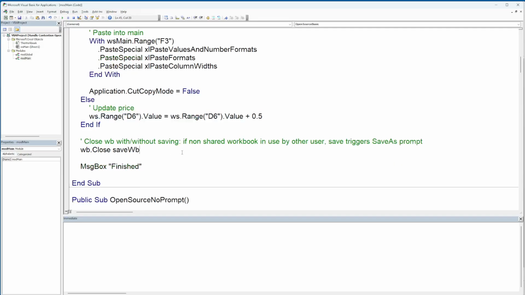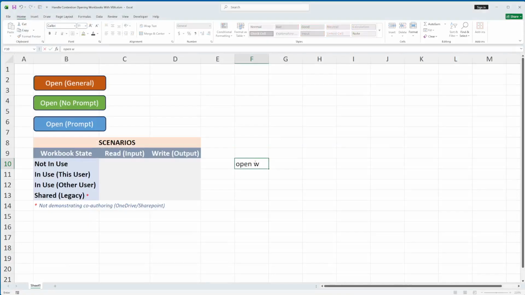Then at the very end, closing the workbook. Now if we're writing to it, so SaveWorkbook equals true, it will save it. If we're reading, SaveWorkbook will be false, and it will just close it without saving. And that's pretty much it. Pretty straightforward approach. Open the workbook, do something with it, close the workbook, either save or don't save.